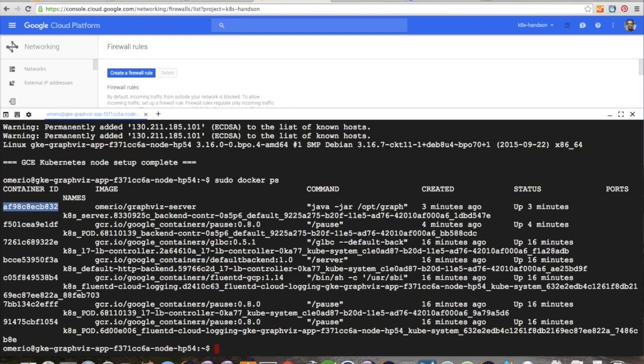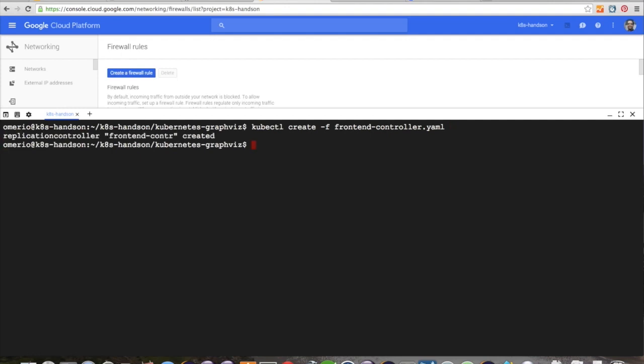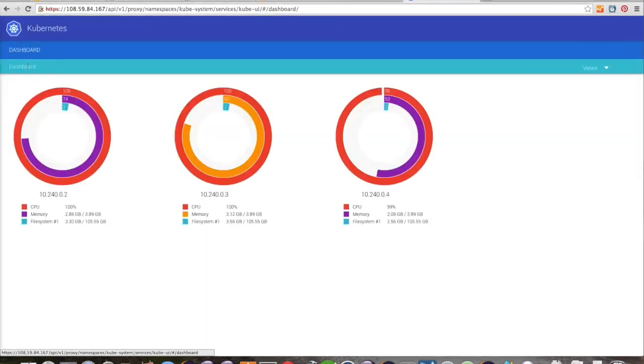Next step, if we exit from that one, okay, we deploy the front end controller again by using the kubectl create, and then we pass in the file name for the front end controller. Okay, and that's being created. So we just double check the kubui just to see. As you can see, there's some nice activity here. So CPU utilization of the nodes, memory utilization.